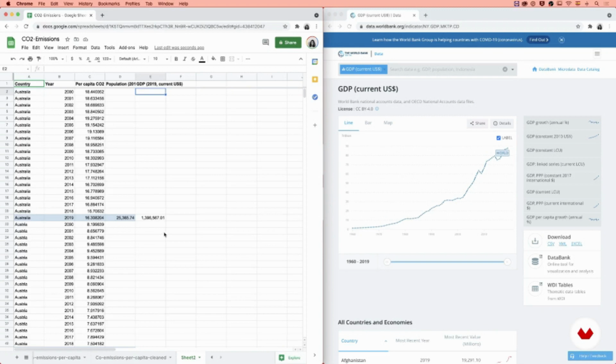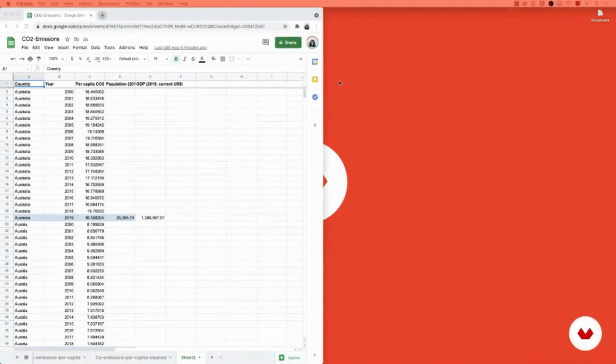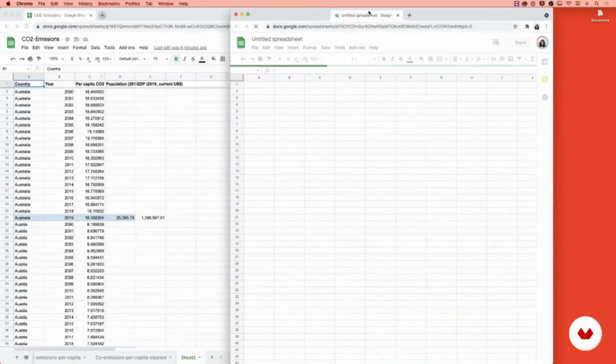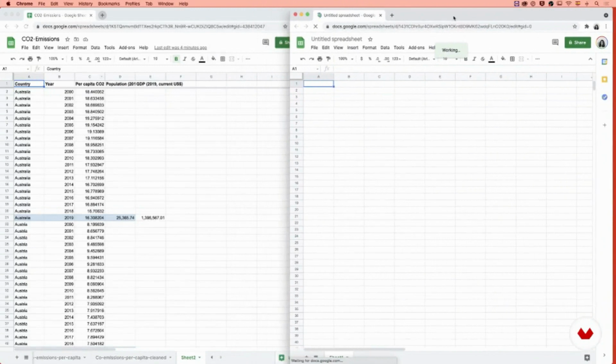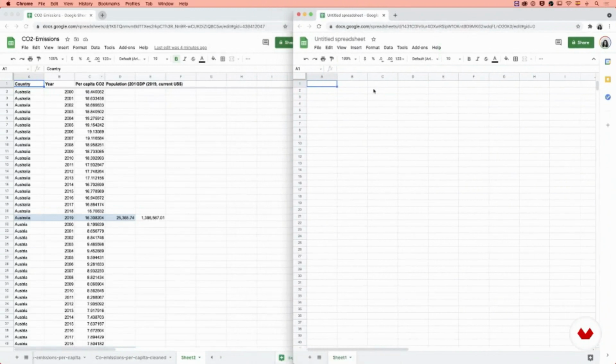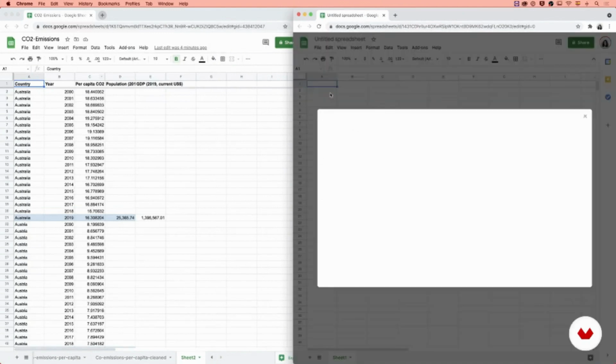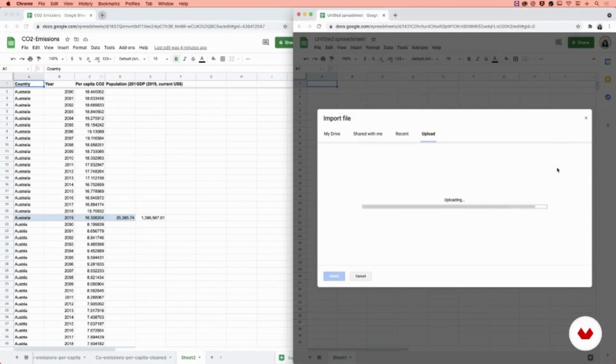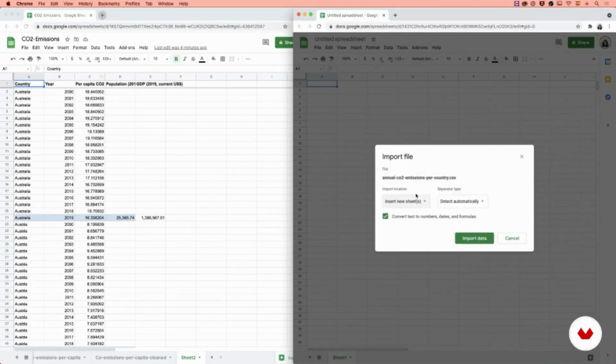Now, the last thing that I want to do is to add our last data, so the total annual emissions per country. In order to add this last data, I want to create a new spreadsheet. This is helpful because, again, I want to have my screen split in two parts so that I can easily copy and paste the information. And I want to import the dataset, because remember that we have downloaded it, as I did for the per capita one. Here we are. This is our dataset. I import it as I did before. I want to insert it here.